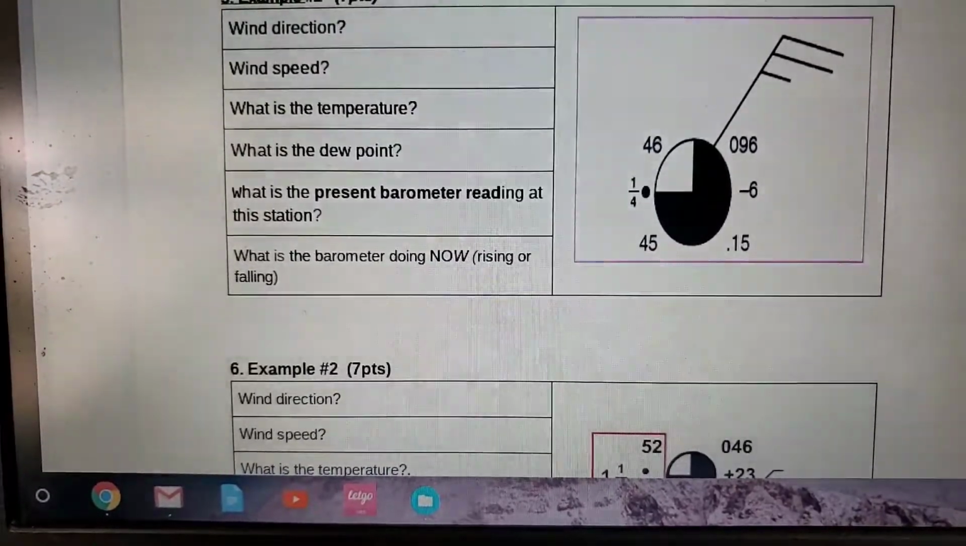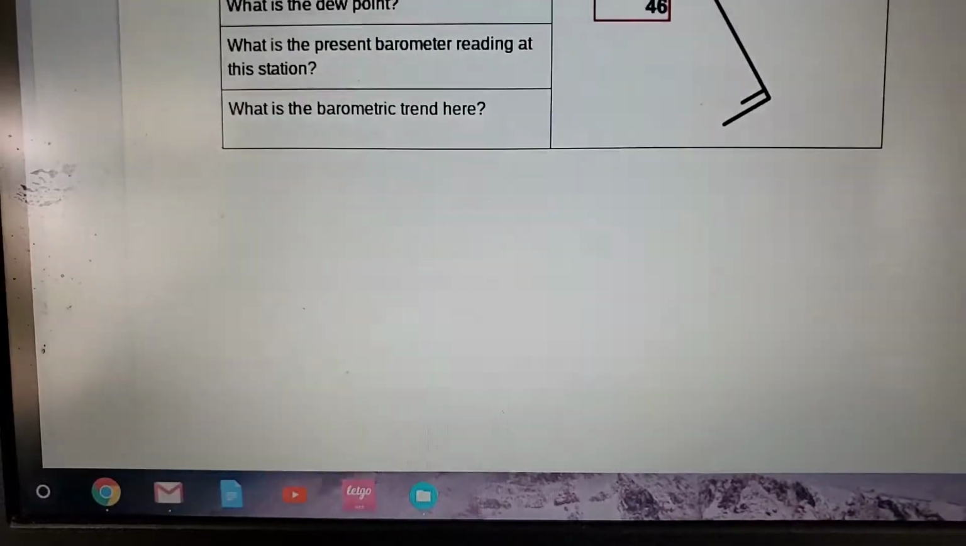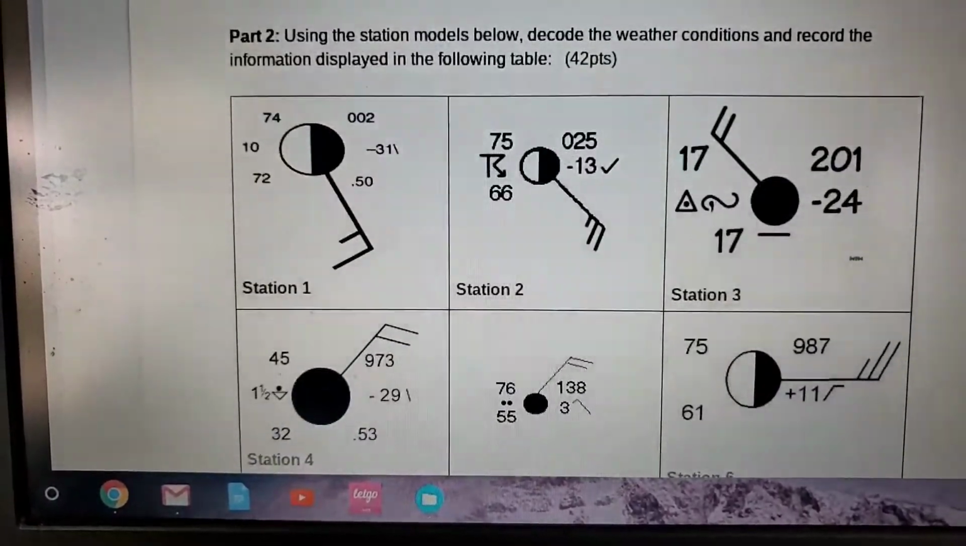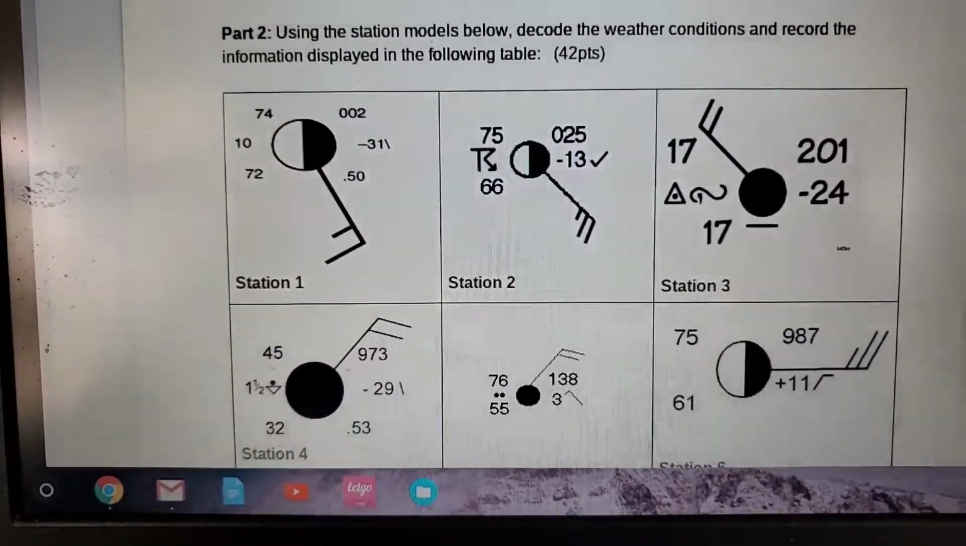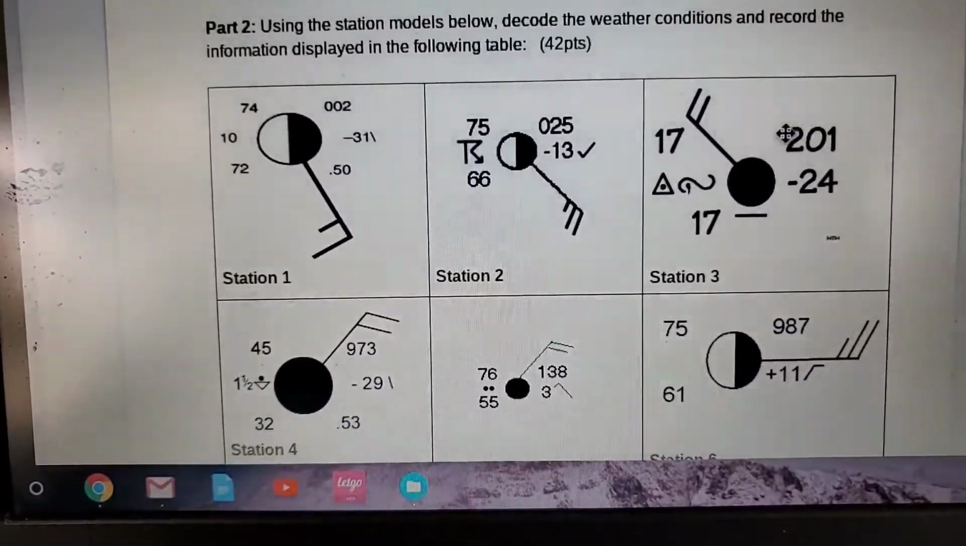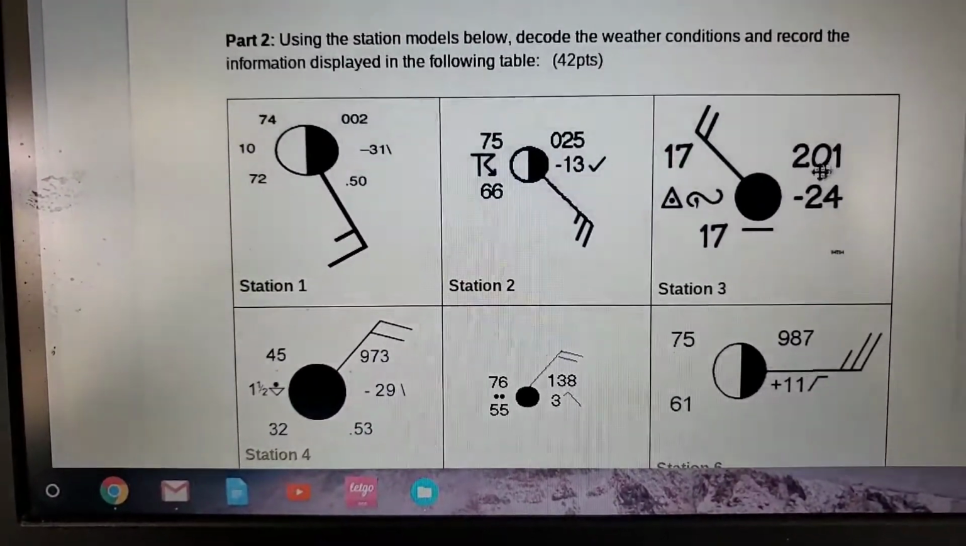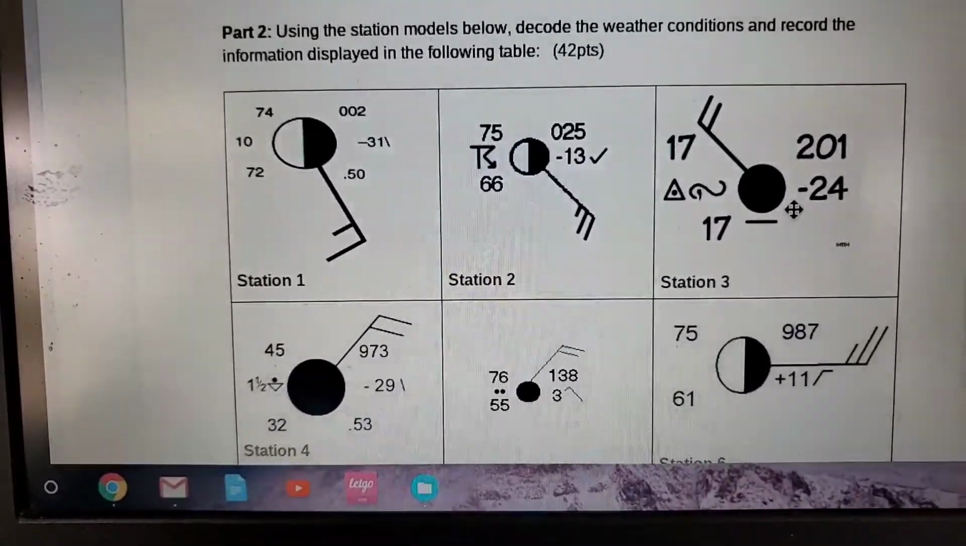Okay, and then you have another question down here to go with that, question example 2. So you're going to do the same thing with that. And then you have a few more here to decode and figure out the weather conditions. Make sure you're decoding the pressure, and making sure that you have what it's supposed to be, whether it's over 500 or less than 500.